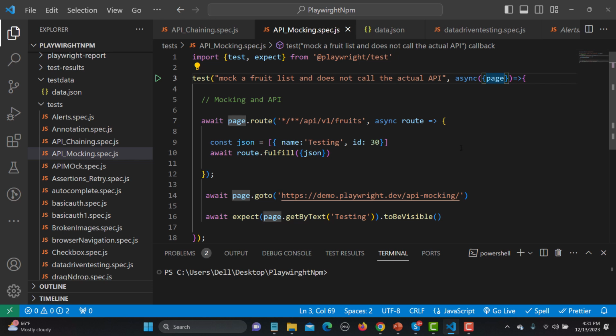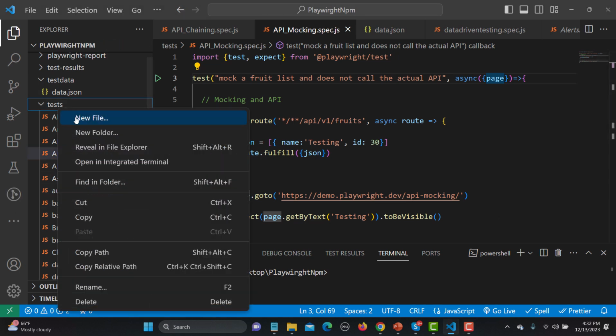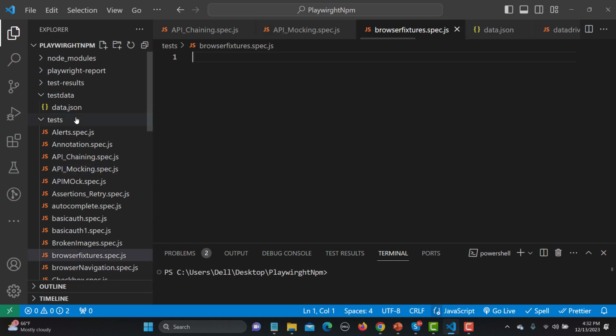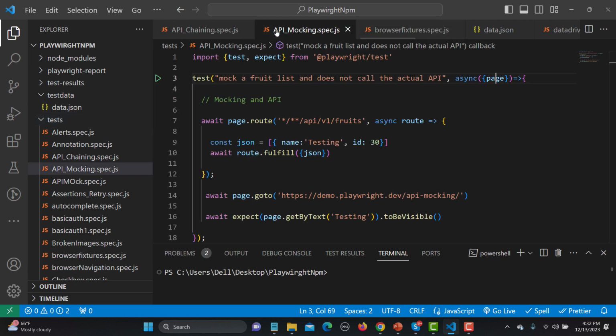And if we talk about the browser, let me give an example here, because we already learned about the page fixture and the request fixture. Now let's look into the browser and the browser context itself. Let me create a file here and name it browser fixture.spec.js. The first thing is that we need to import Playwright.